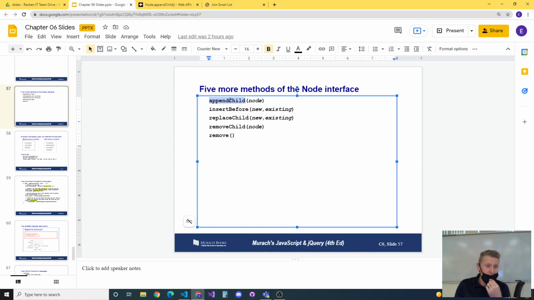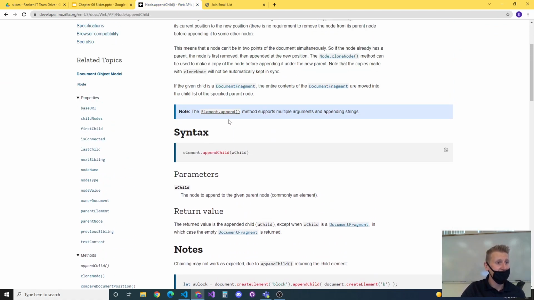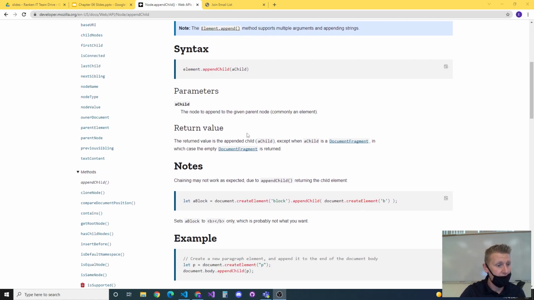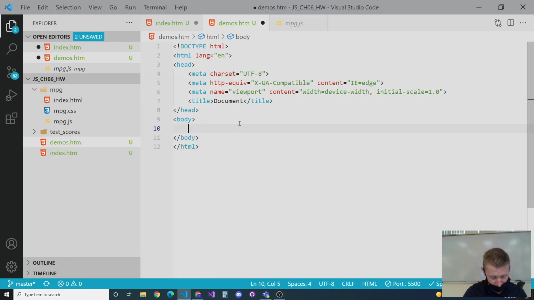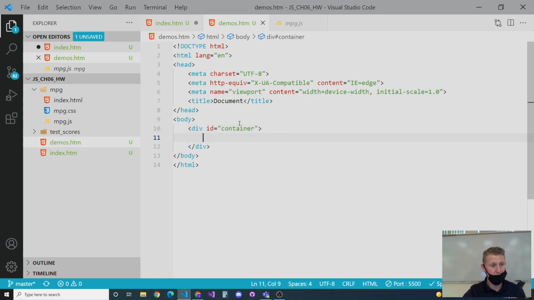Right, because so far we've been doing inner HTML, right? But we're not really adding new elements, right? So append child is a method that allows us to add something new to our markup. We haven't done that before. And so let's just have an idea of container, okay, with nothing in it. And I'm just going to write a little bit of script.